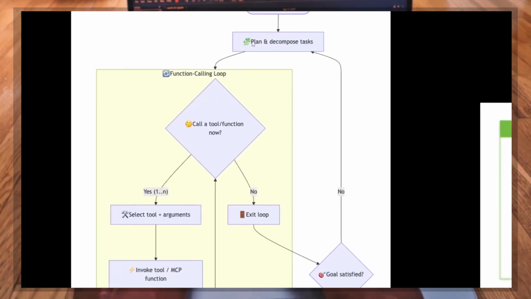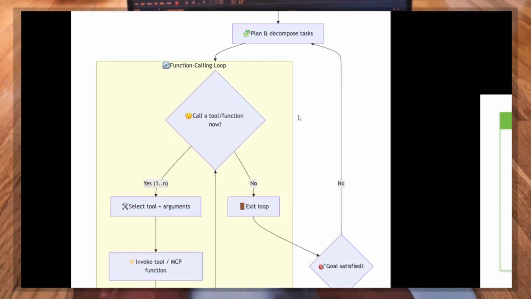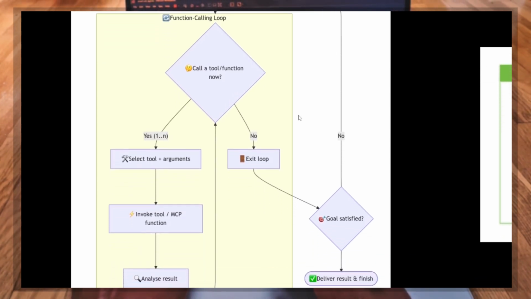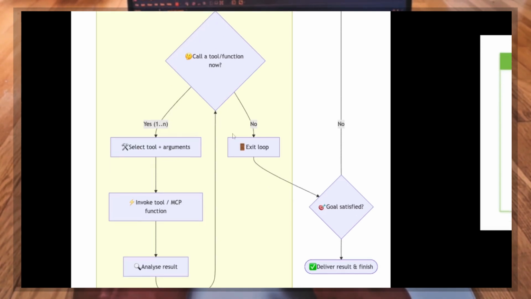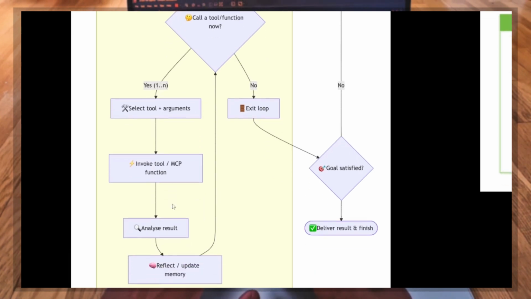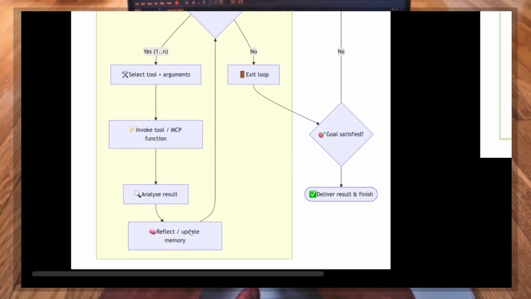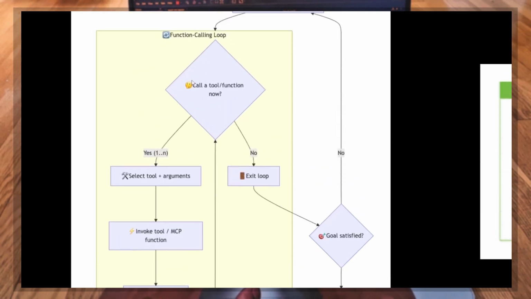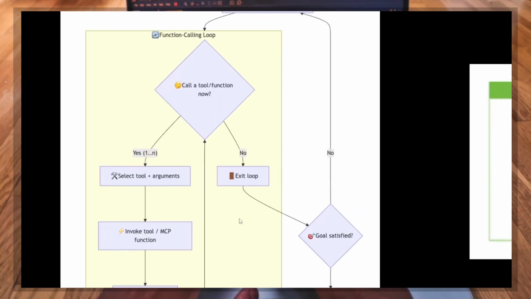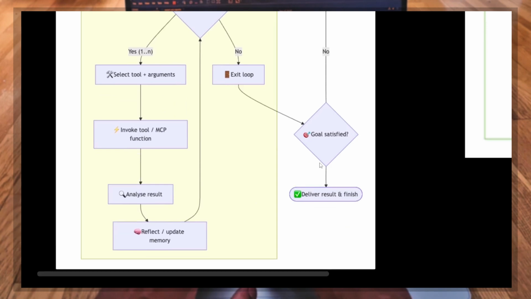Plan, decompose task. Another way to see it, we have your looping function of your agent, using different tools. Call a tool function now? No, exit; yes, select the tool. Okay, drop those arguments. Input those arguments. And after you get the invocation of the tool, analyze the result, update the memory, provide the response. The goal is satisfied, deliver the result, and finish.